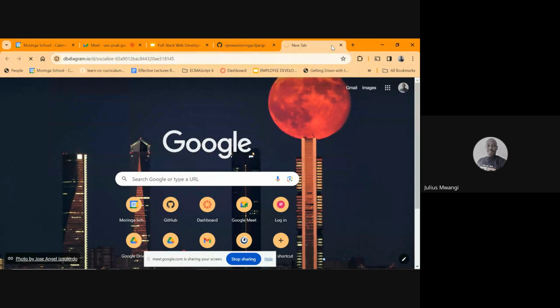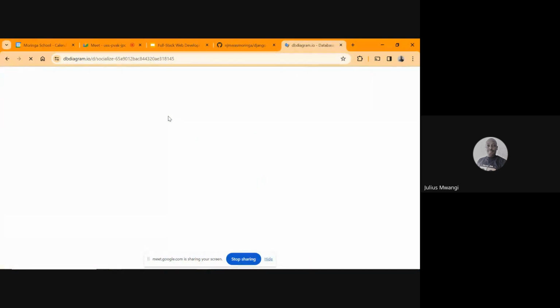There's this tool called dbdiagram. You can use it to create a mind map or a representation of how you're going to structure your database, how you want your database to look, and how you want those entities to relate to one another. Because you're building a social media application, you need people to use that application, to create profiles, and to do posts. So how do all these relate to one another? You need to have that structure somewhere that you can reference, so that your mind is clear on what you want to build.